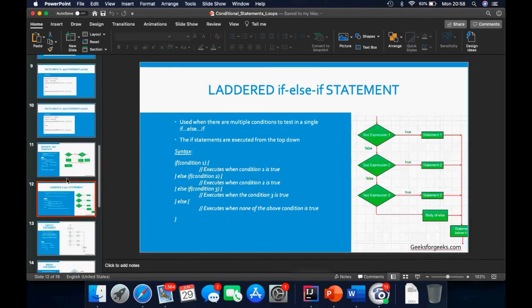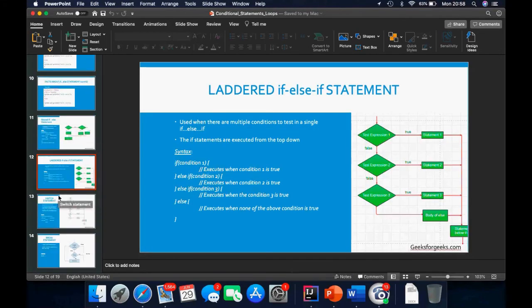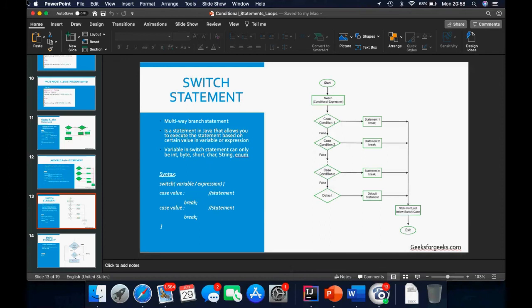We've looked at the if else statement. Then we're going to move on to the switch. The switch statement is a multi-way branch statement, and it provides a way to dispatch executions to different parts of the code based on the value of the expression. The switch statement is also a statement in Java that allows you to execute the statement based on certain values in the variable expression.